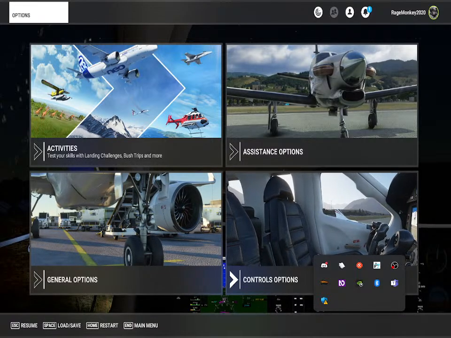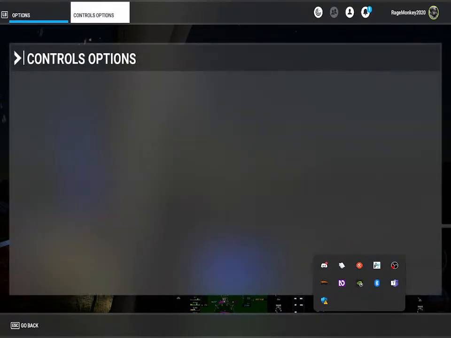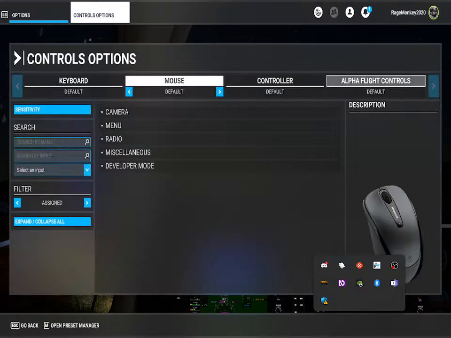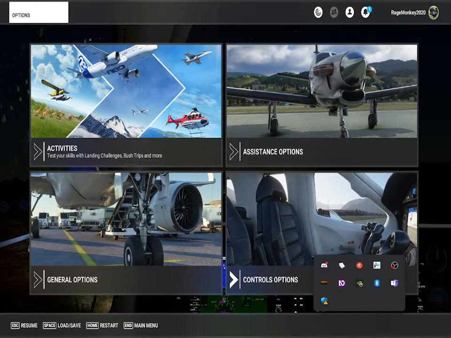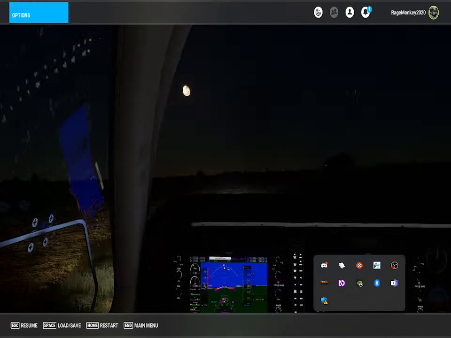Controls options. Button. Flight controls default. Controller default. Mouse default. Keyboard default. Press ESC to go back. Options menu. Page 1 of 1. Currently highlighted: controls options. Hold on. Controls options screen.